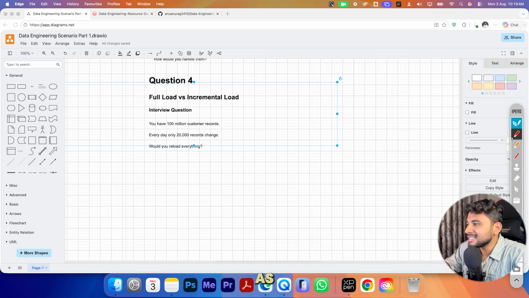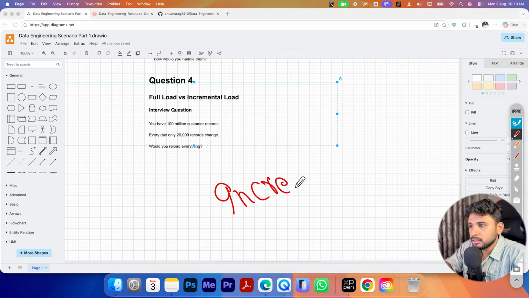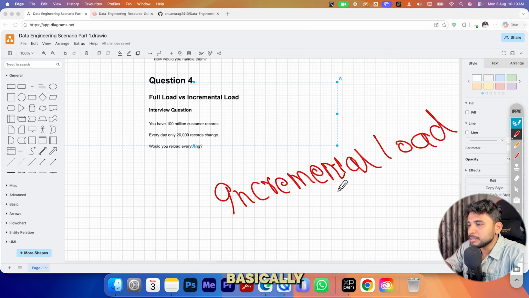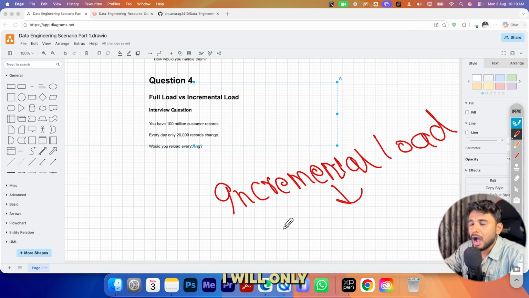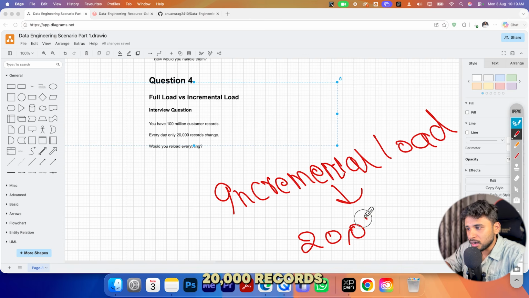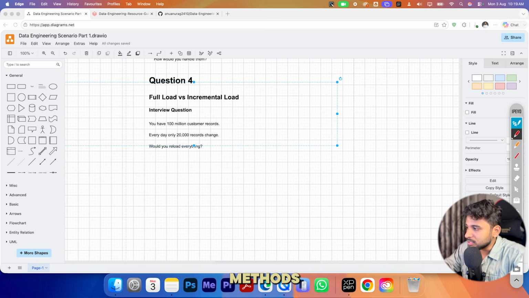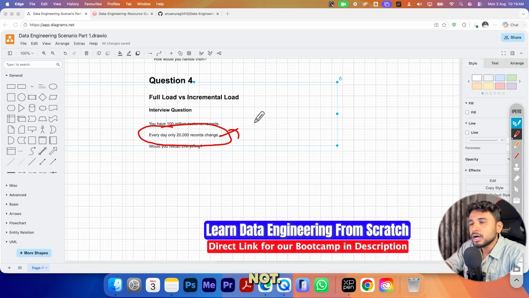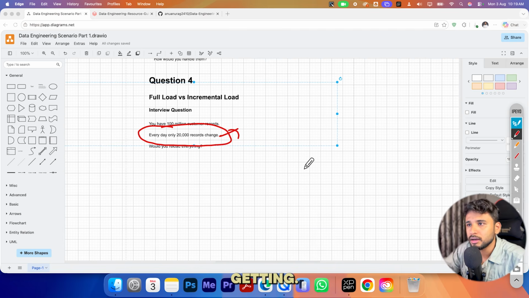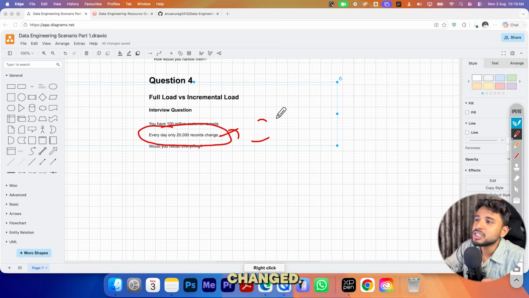There is a concept called incremental load. It says that whatever new or changed data has come, only that is loaded. So I will only load those 20,000 records, which will be better for my performance. And there are many methods. The keyword is change. You are not getting 20,000 new records every day; it is saying that records are getting changed.